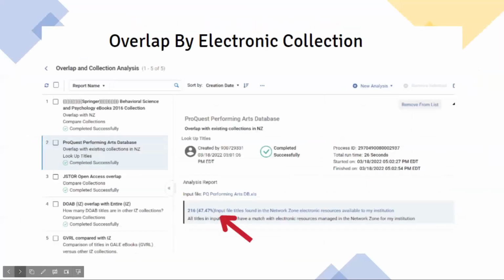You also can do overlap reports comparing holdings in databases. So one way to do that is using the built-in overlapping collection analysis tool in ALMA to compare electronic collections. And you can easily see whether there's duplication between two different resources. One of the nice convenient things is you can compare collections in your institution zone, or you can compare a collection to a network zone resource.